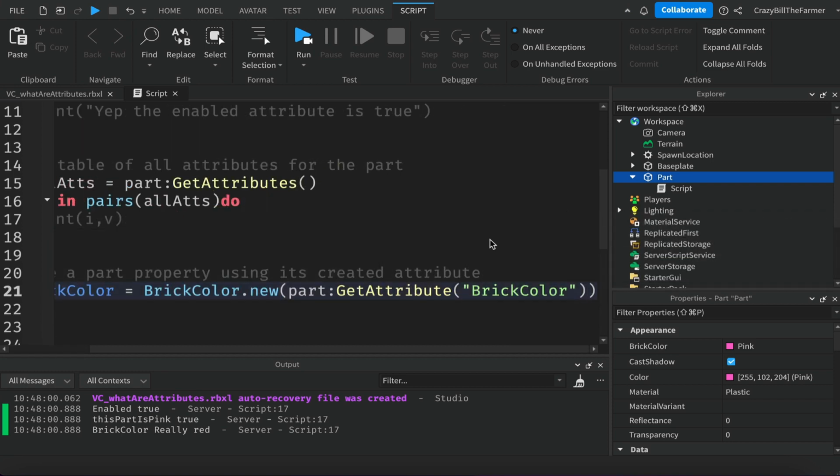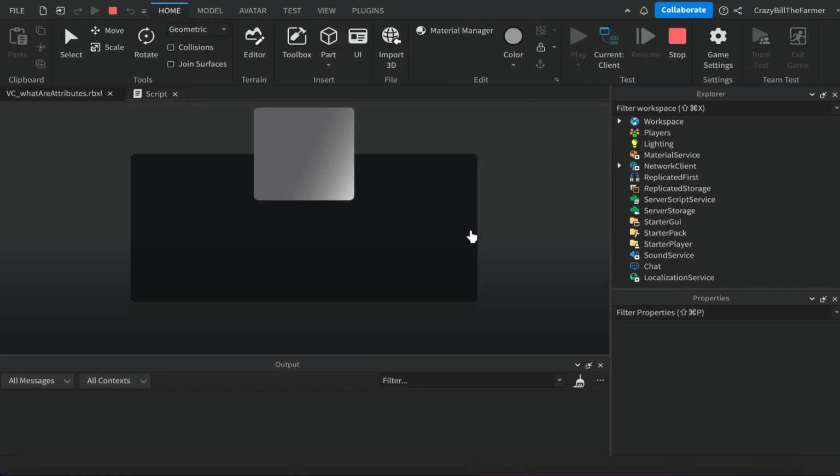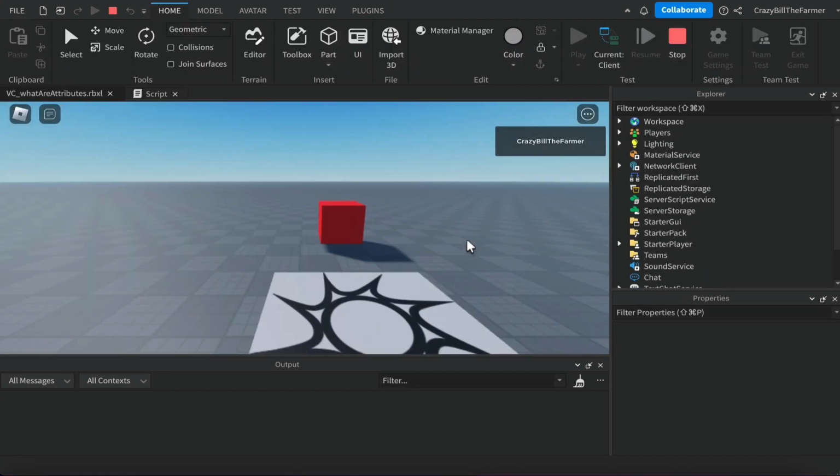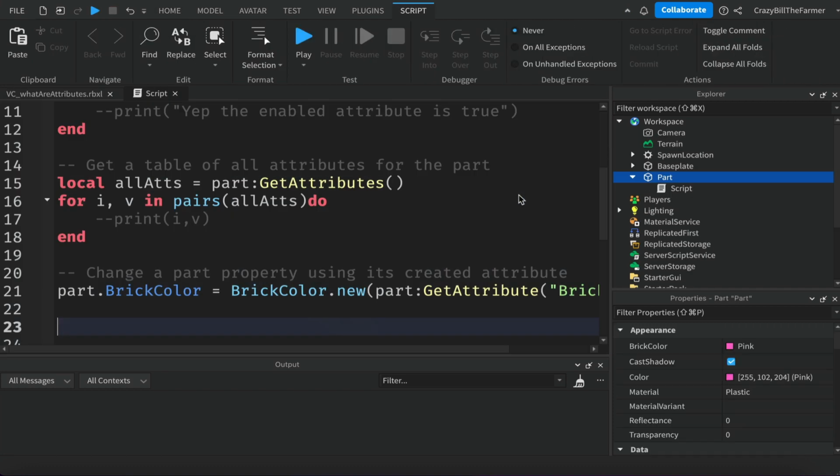Oops, sorry about that, it's a bit annoying. Okay, and let's run the game, and let's see what happens. And you'll see our pink brick has now turned to red. All right, so we've used our attribute to change this color here. All right, we'll stop that there.